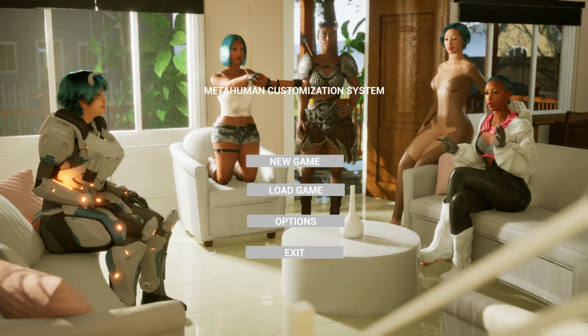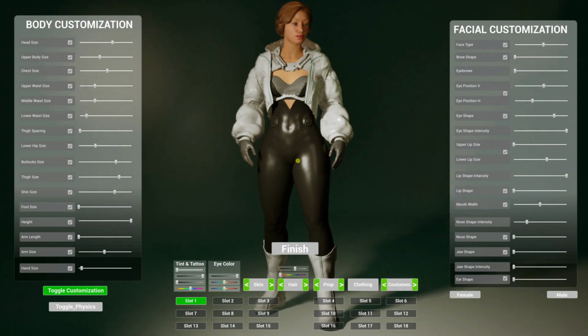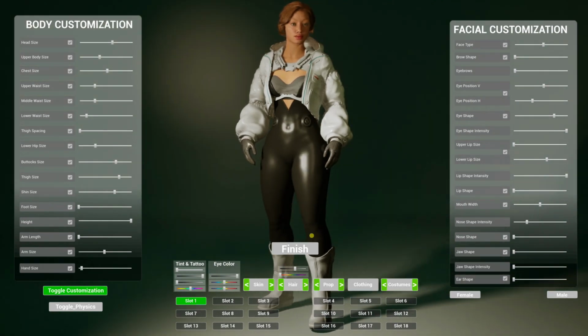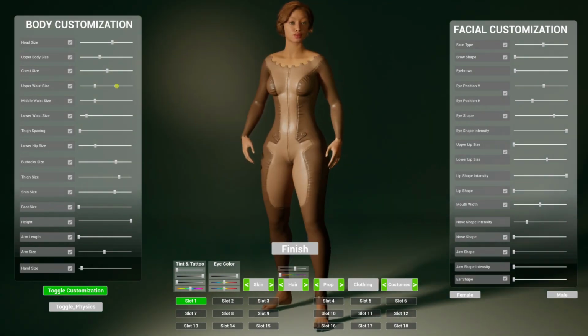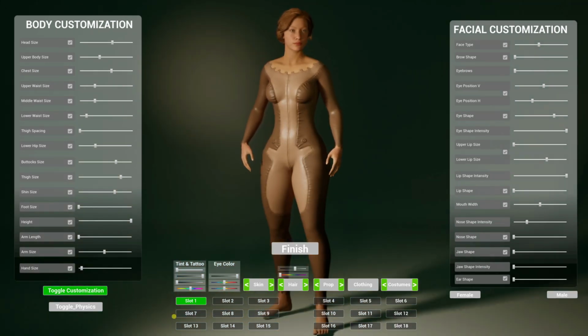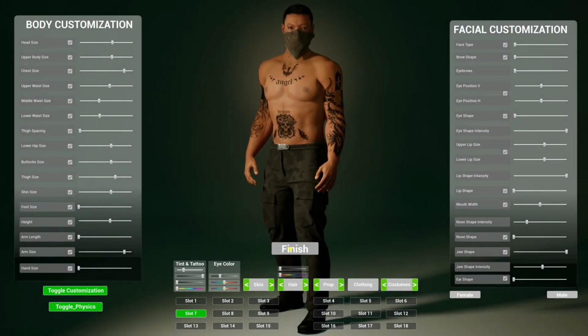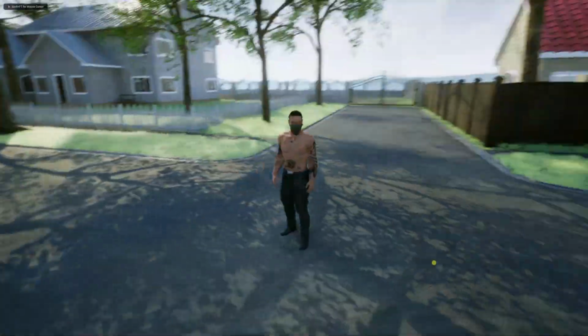In this tutorial, we are going to have a look at how we can create a new game that uses the system. We'll start with a start screen that has a new game button. And once we click on the new game button, we are going to go to a character creation level where we can customize our metahumans' clothing, body proportions, and facial features. And once we are finished customizing our metahuman, we are going to click on the finish button that will take us to a level that has a playable third-person metahuman.